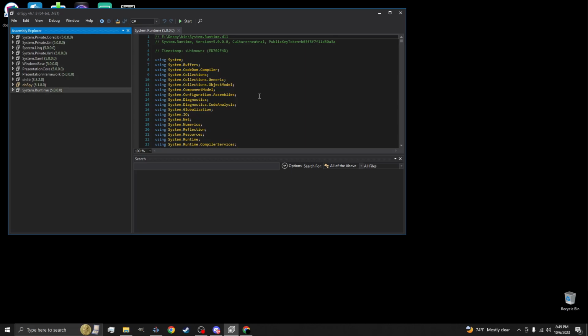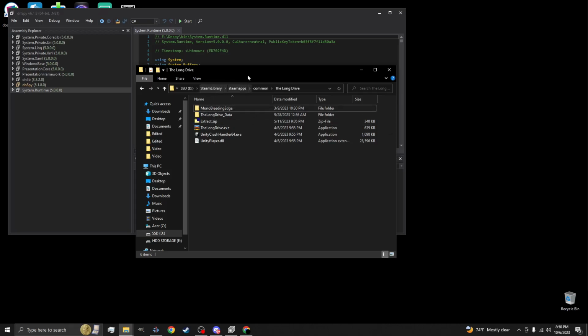However, if you plop a mod into dnSpy as it is, it will give you an error whenever you try to change the mod, because it won't know what certain variables are, because it doesn't have the DLL files needed to understand them. To get those needed files, we're going to go to our Steam library and go to Long Drive, which is in Steam library, common, Long Drive. Very simple. You can find it pretty easy.